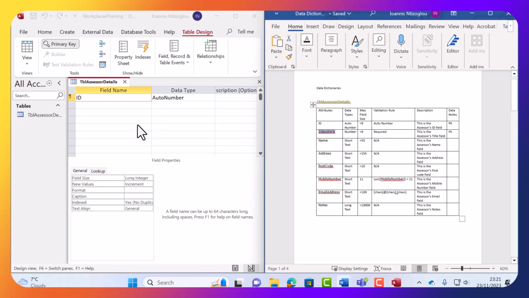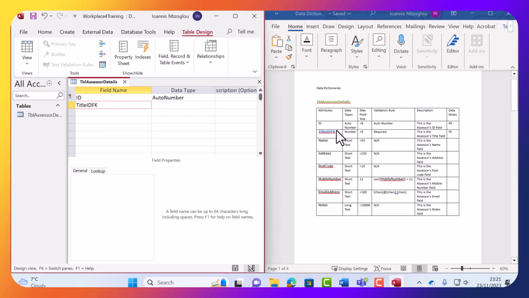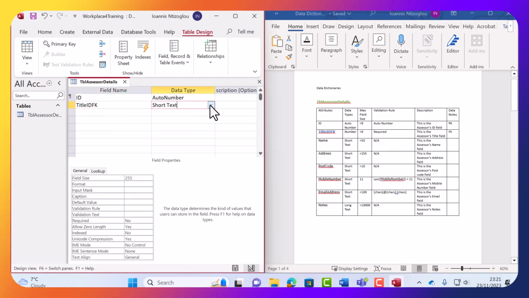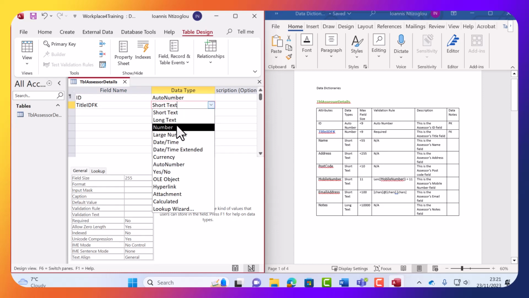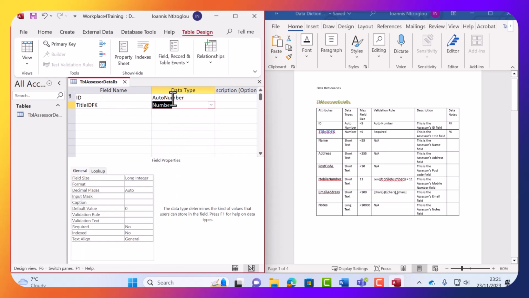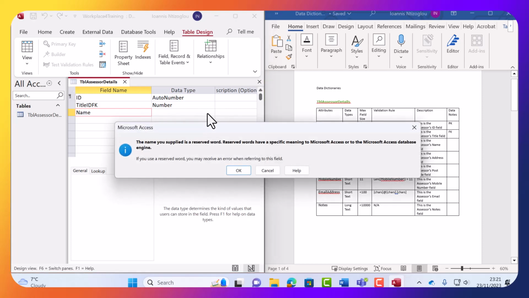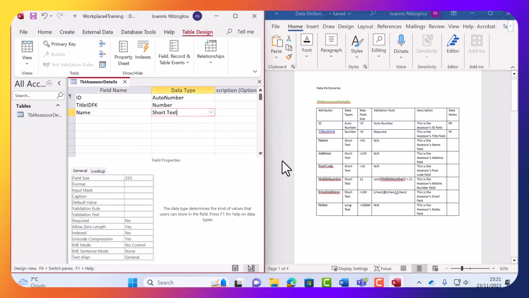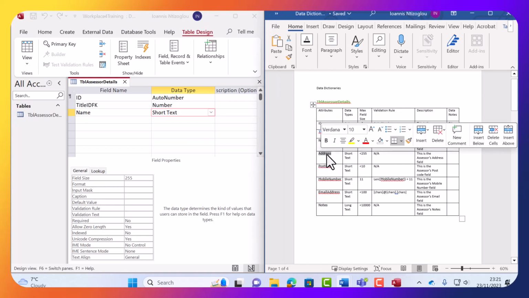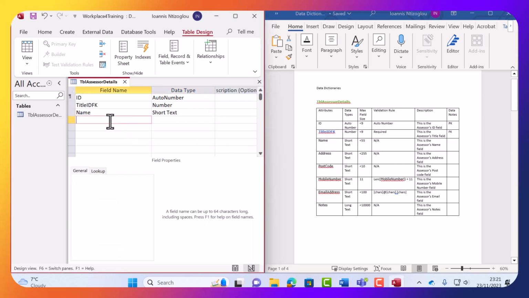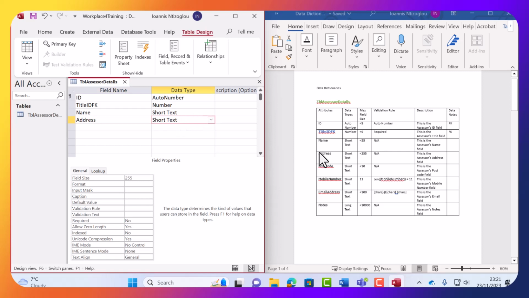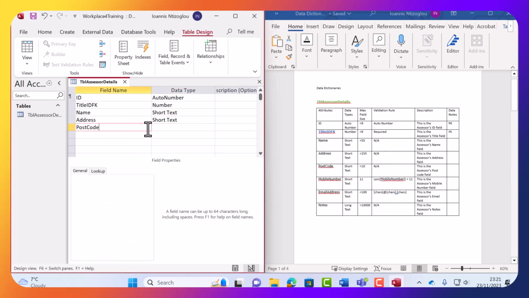So I've got a foreign key here, and the data type is set to number. The foreign key is always number, because the primary key is always auto number. That's a good practice. So I'm just going to put the name here, and it is short text. That's okay, it's complaining. I'm going to put address, and again it is short text. Postcode, again short text.